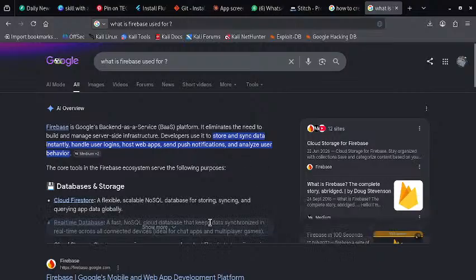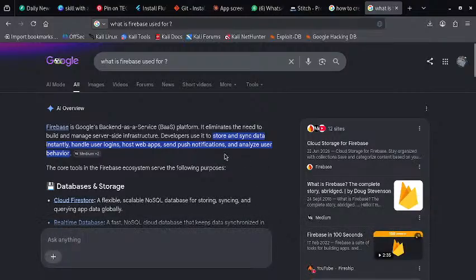You can see the basic things that Firebase does. Store and sync data instantly. Handle user logins, host web apps, send push notifications and analyze user behaviors. These are what they are going to help you do. They're not going to help you do much, but they're going to help you with user login, which is authentication. There are other things you need to do by yourself from the back end.